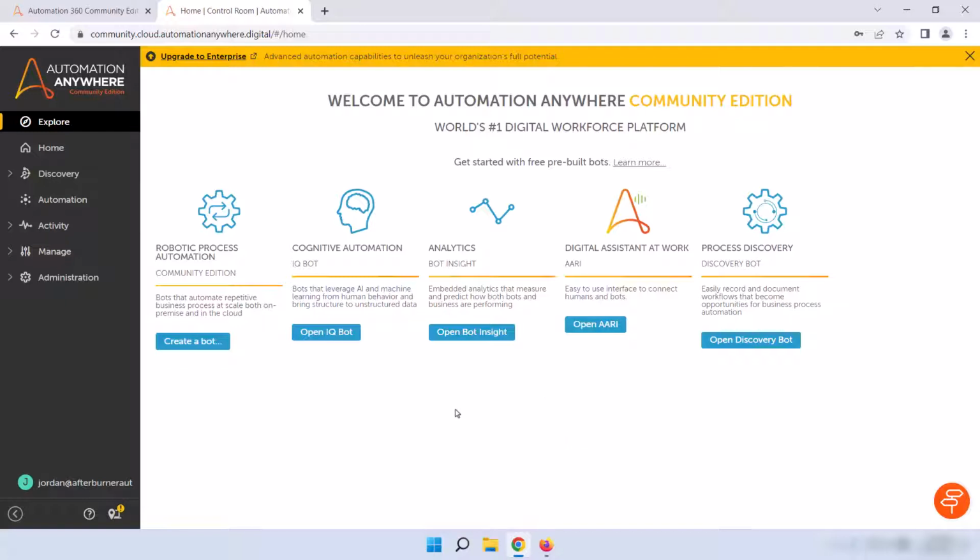This is the control room that I discussed in that course, but before we get started building bots, there are still a few more steps that we need to perform in order to connect our machine, which is now going to be both a bot creator and a bot runner with the control room.